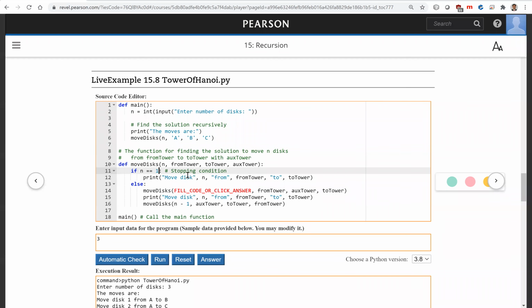Just move disk 1 from the tower to the 2 tower. That's all. Else, we're going to recursively move n minus 1 disks from the tower to the aux tower with the help of the 2 tower. And now we're going to print the last one, move disk n from the tower to the 2 tower. Now recursively move n minus 1 disks from the aux tower to the 2 tower with the help of the tower.